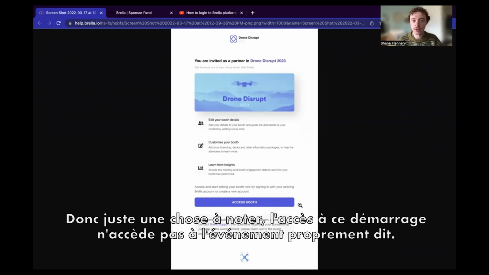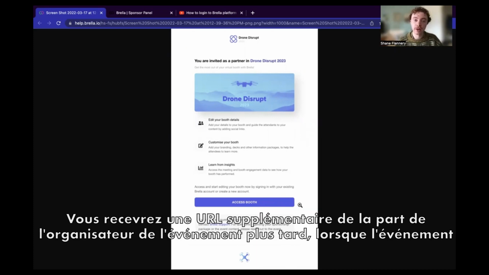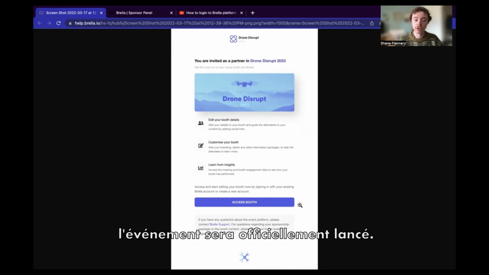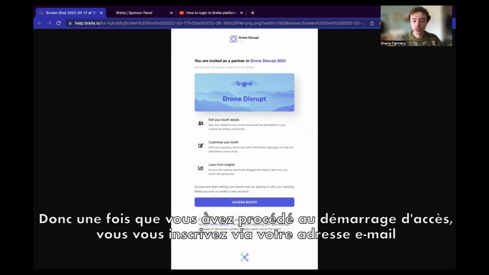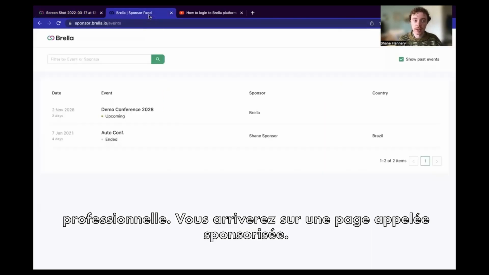So just one thing to note, accessing this booth is not accessing the event proper. It's basically an admin portal dedicated for you to build the booth itself. You'll receive an additional URL from the event organizer later on down the line when the event officially launches. So once you proceed through Access Booth, you sign up via your work email. You will land on a page called sponsor.brella.io.